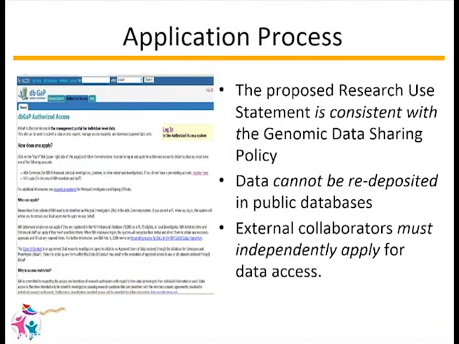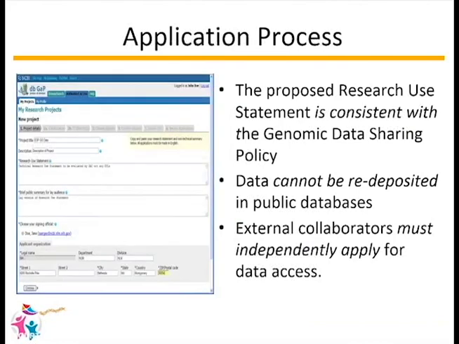So the application process itself is you have to get into the dbGaP system, and this is what it looks like. And then what you need to do is propose a research use statement that is consistent with the policy. Part of the policy says you can't redeposit the data in other public databases, and that the external collaborators must independently apply for data access.